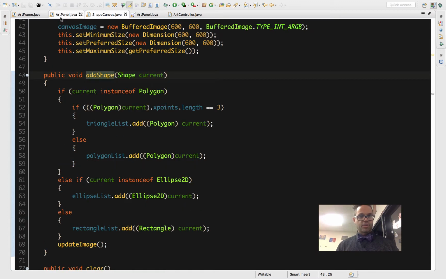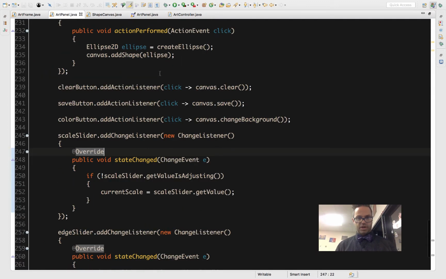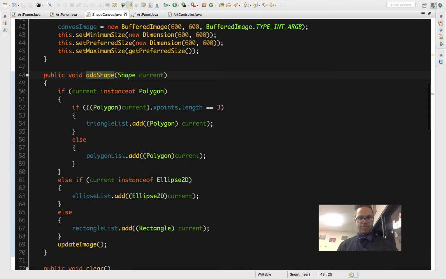The addShape method we looked at earlier when we called it from our ART panel inside our listeners, where we call right here canvas.addShape. In our addShape method, it takes a shape parameter of current, and we're going to use the magic of polymorphism and Java's instanceof keyword, where it allows the binding of the object so we can figure out what it is. And so if current is a polygon, then I'm going to cast it, take current, cast it as a polygon, and because I've cast it, I can now call xpoints on it and find out the length and see if it's a triangle. Oh, its length is 3. There are 3 different x points. Oh, it's a triangle. Then I'll add that to my triangle list.